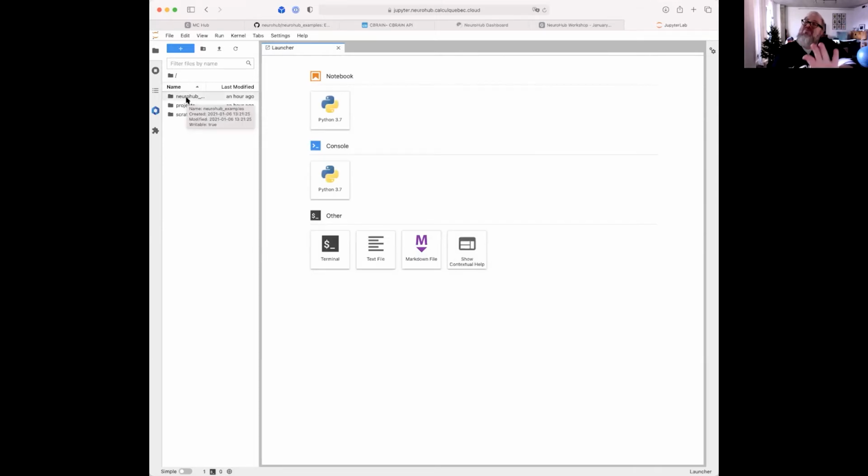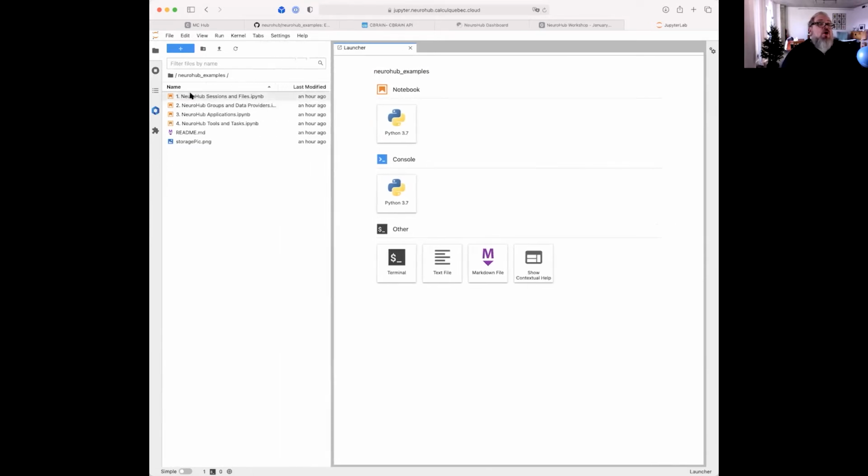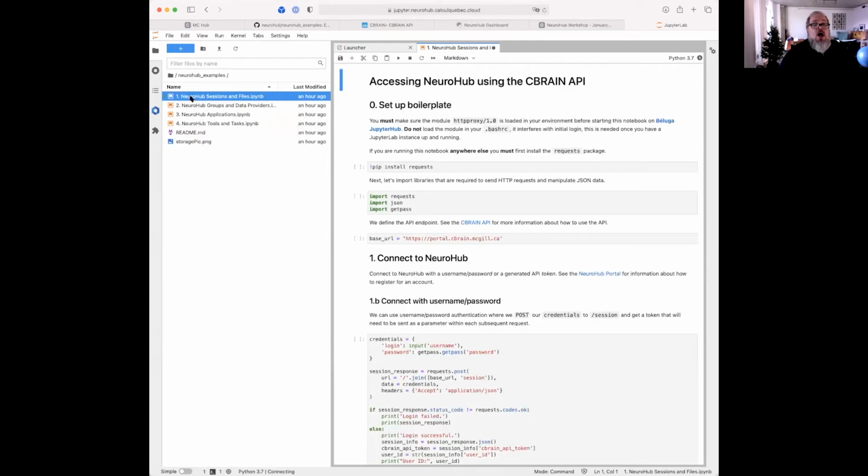So on to the specifics for NeuroHub. All that said and all that gone through, in your file view here on the side, you should have a NeuroHub examples folder, okay? And let's just make that a little bit bigger. We're going to go through notebooks 1, 2, 3, and hopefully 4. Okay? So let's all just start up, double click on NeuroHub Sessions and Files 1.